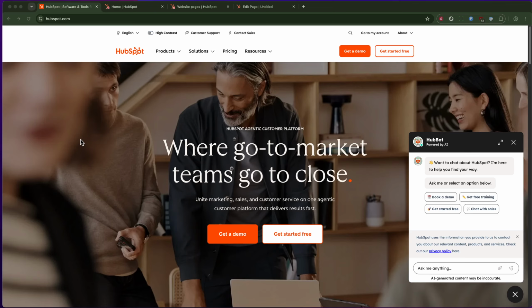First, open your preferred web browser and head over to HubSpot's homepage. Once you're there, log into your HubSpot account. You can find the login button typically in the upper right corner of the page. If you don't already have a HubSpot account, you'll need to create one first. You can use the link in the description to sign up and follow along.